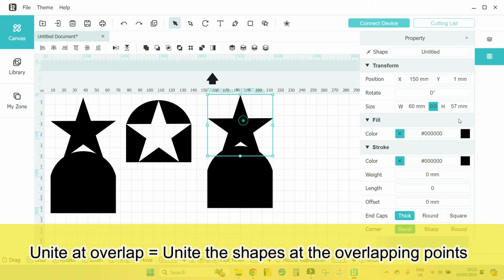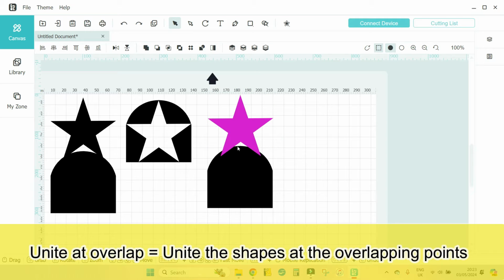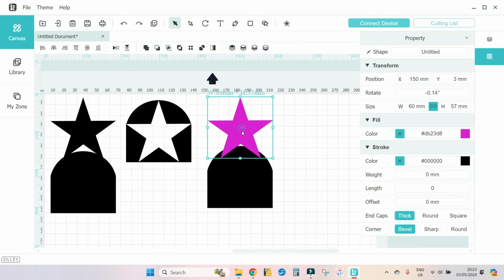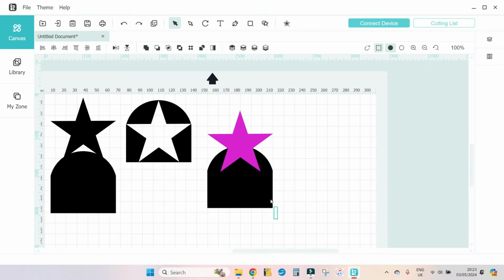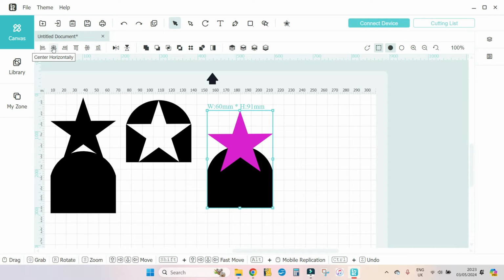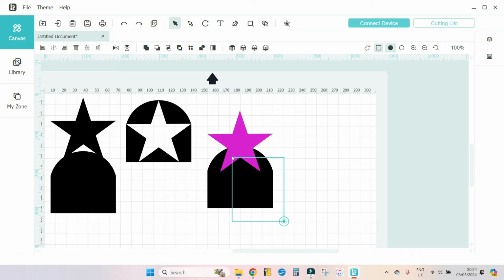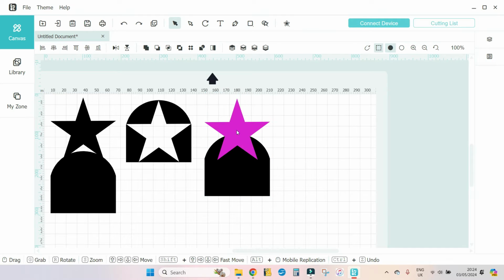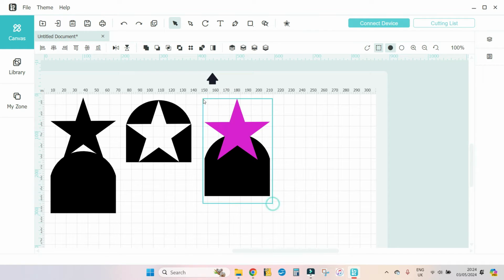Let's change our star color again just to make things easy. So you can see we've got an overlapping section just here. So let's just bring it down a little bit. Again, you don't have to be this precise with these examples, but let's just get it nice and centered there. Let's leave it like that. I think that's going to look pretty cool.